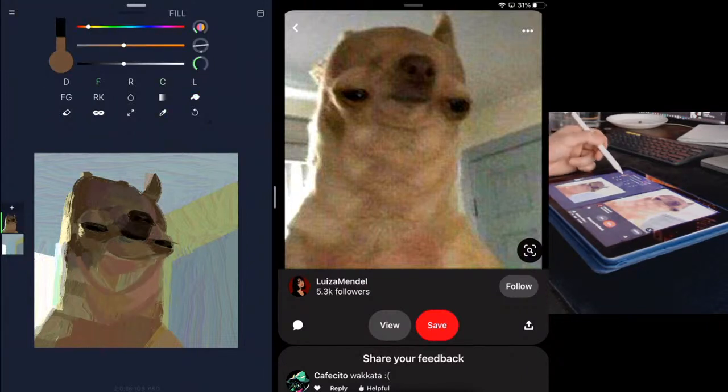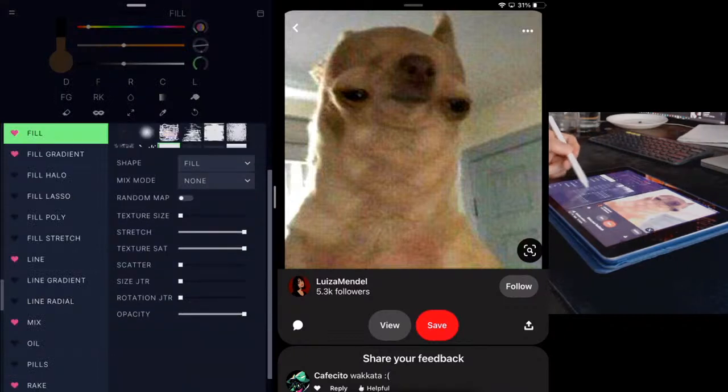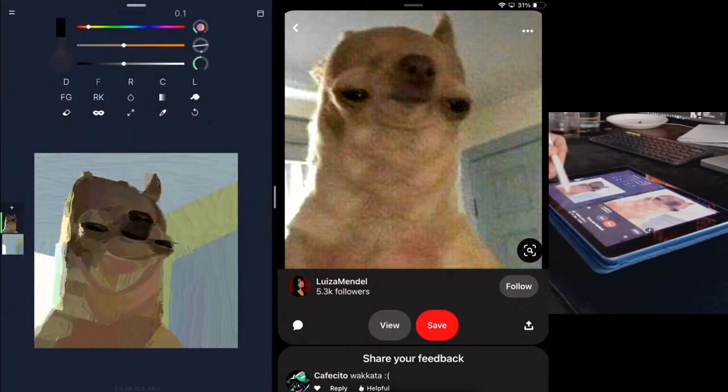What if we just fill here? I'm going to try with some opacity, which I usually don't do, but drastic measures. That helps actually. Just blend everything together a little bit.